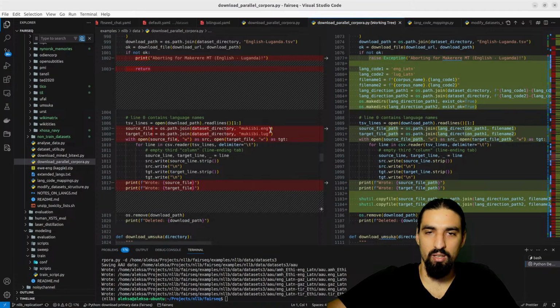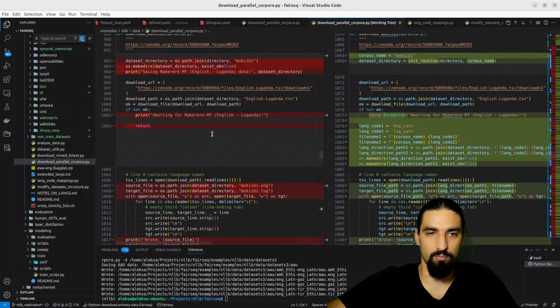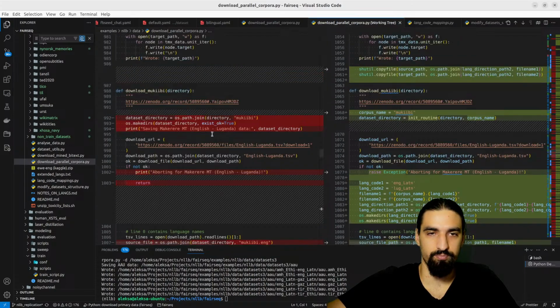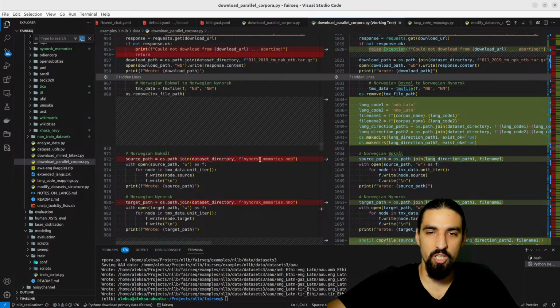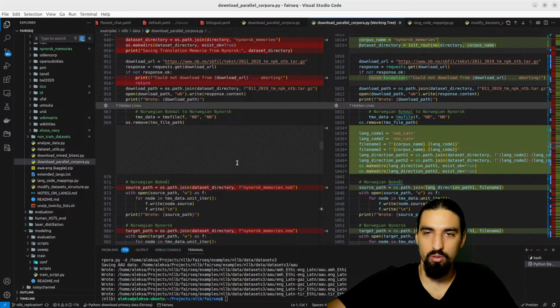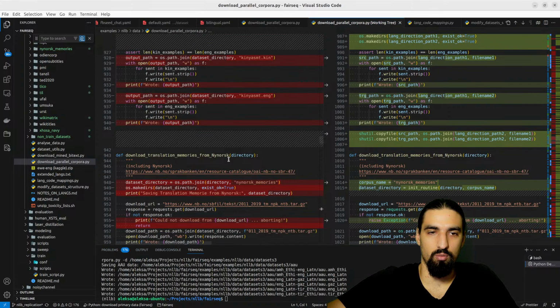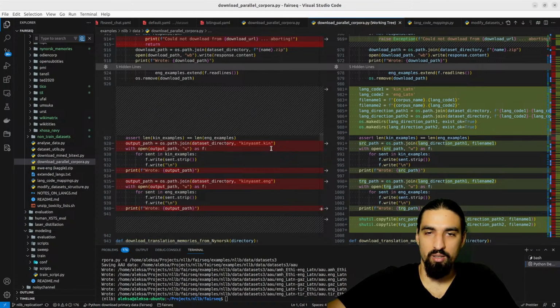Here we had English and then LUG. English LUG. That looks good as well. Here we had NOB and then NNO. Looking good. Here we had KIN followed by English. Looking good.